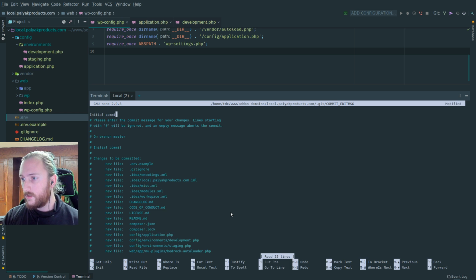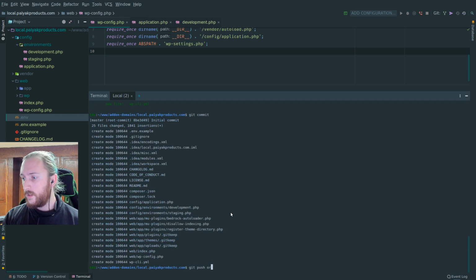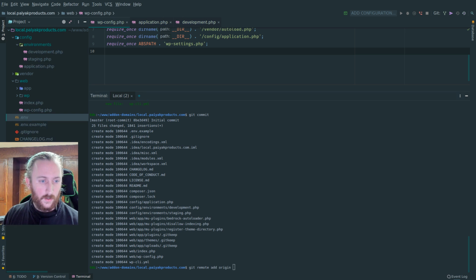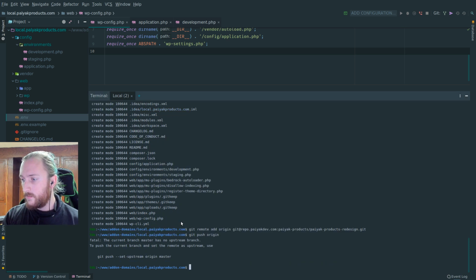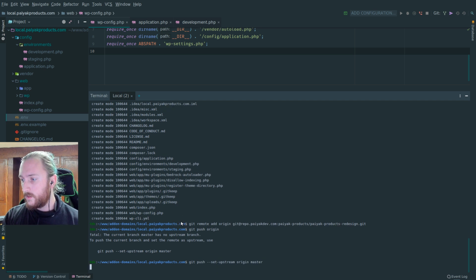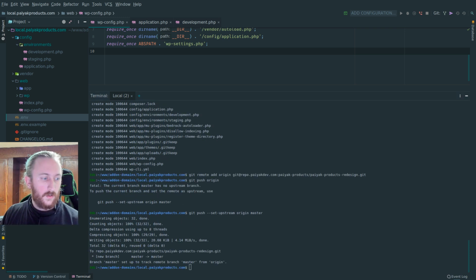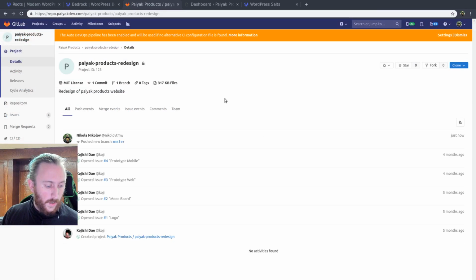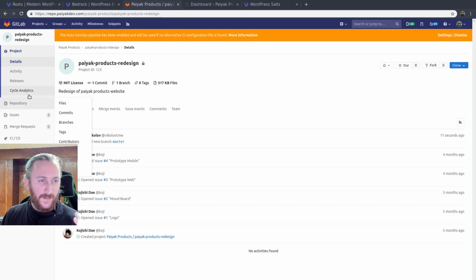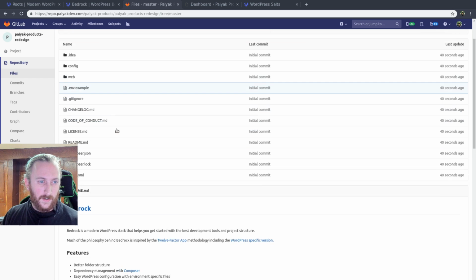This is the initial commit. Let's push it over. Oh, right. Git remote add origin. Git push origin, set upstream. Okay. And over under repository, we have now our actual files, which are right here.